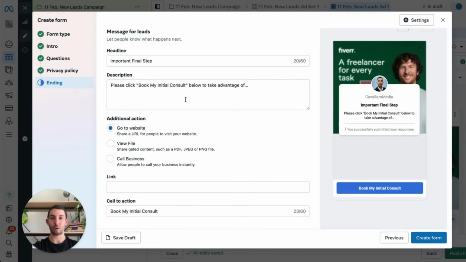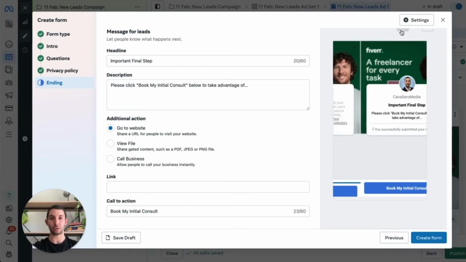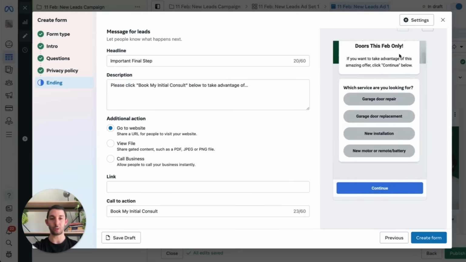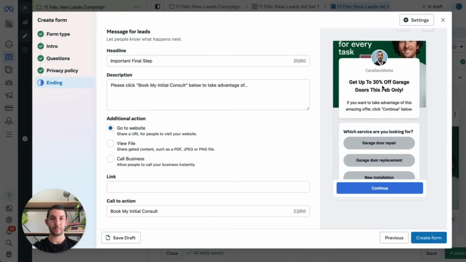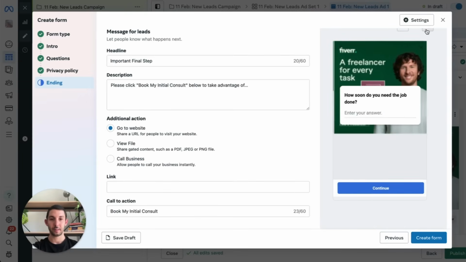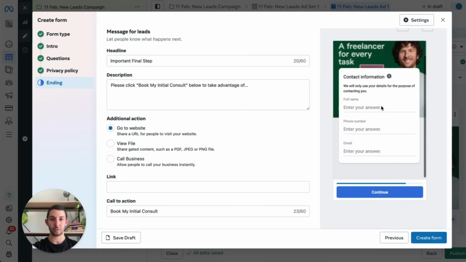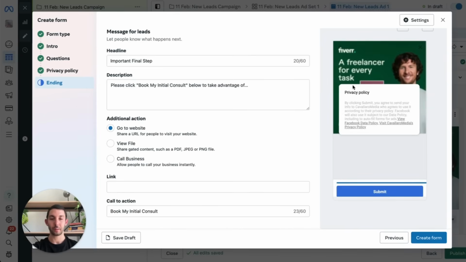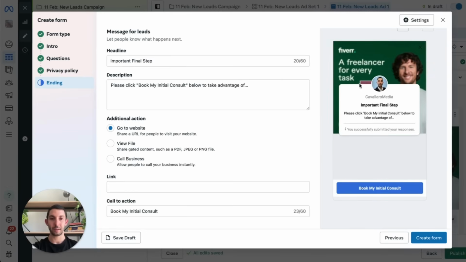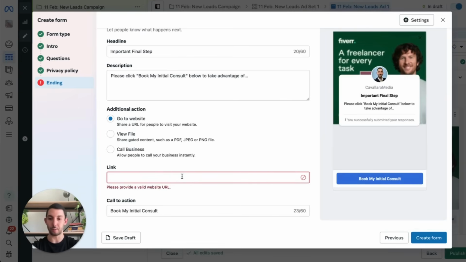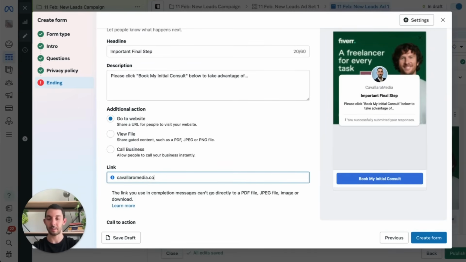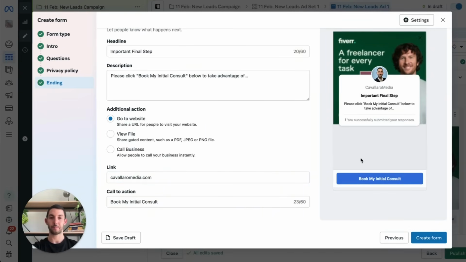Now, create form. Firstly, let's go and double check what we've written. Blah, blah, blah. Yep, looks good. Questions are all good. Beautiful. Privacy policy is there, important final step. Yep. Now, we will go and create the form. Obviously, I've got to put in a link. Create the form.